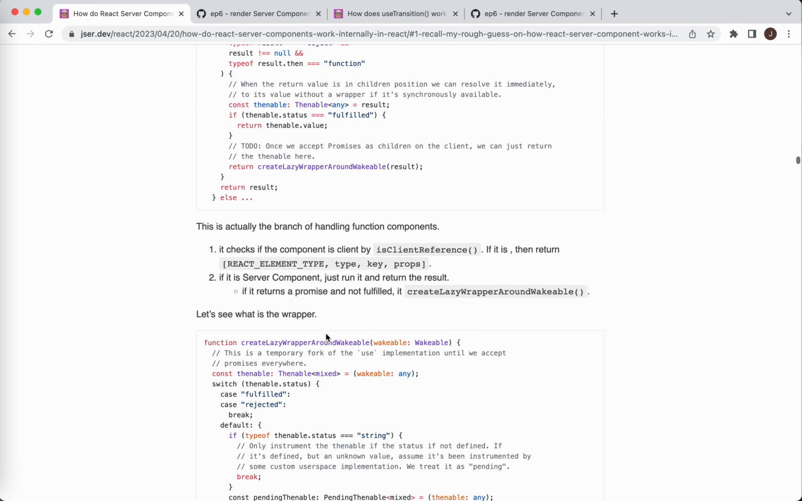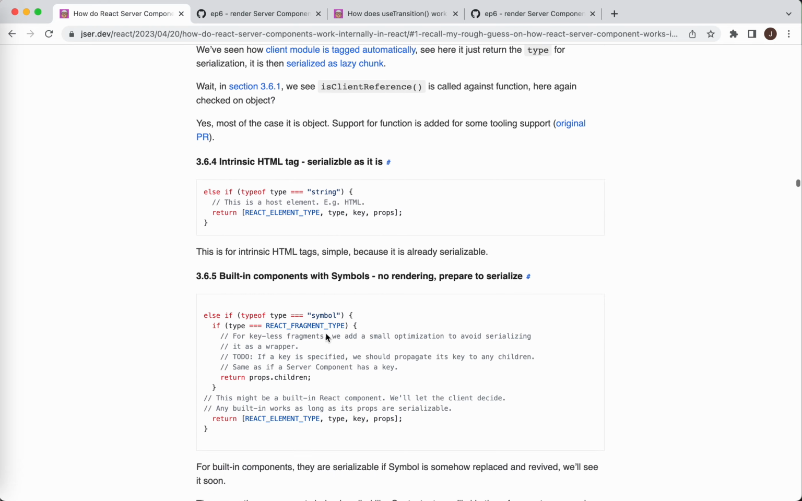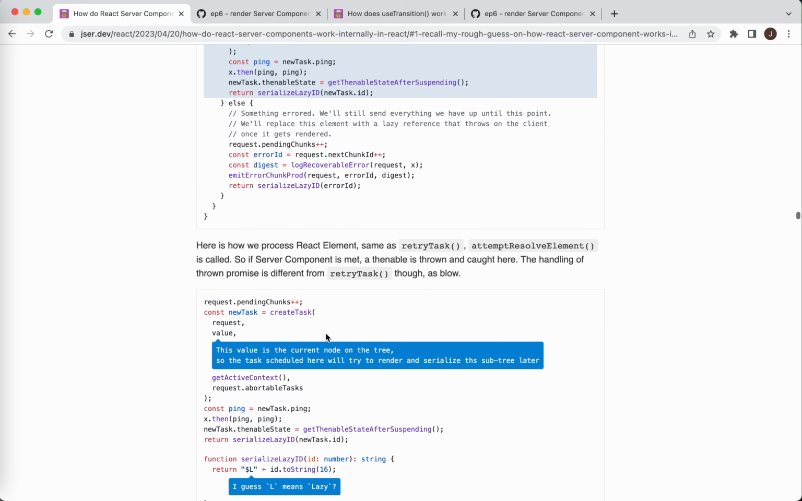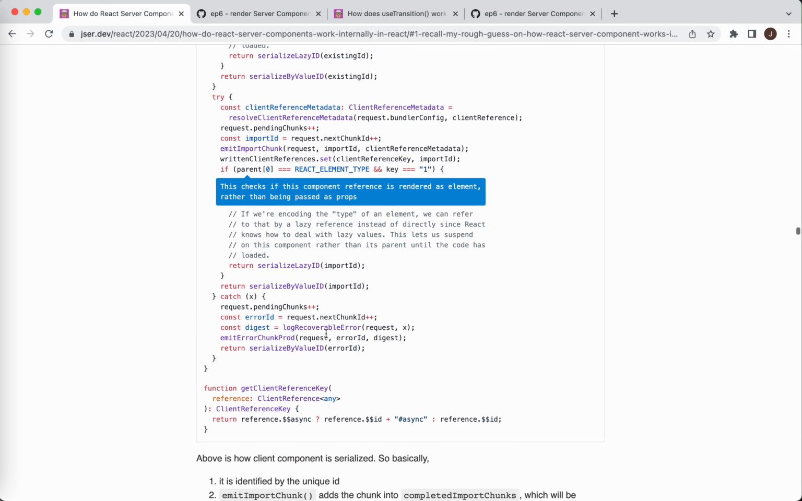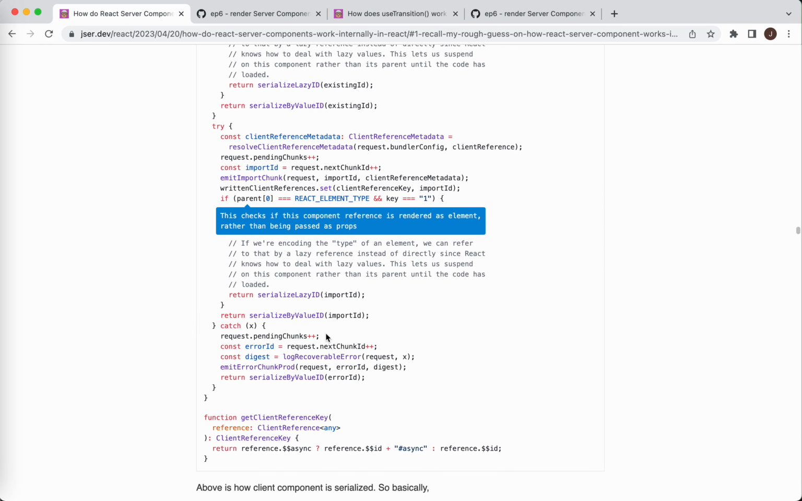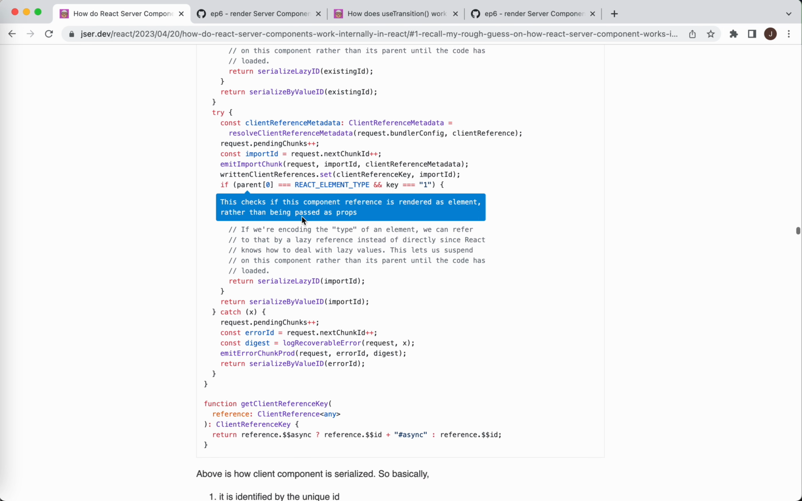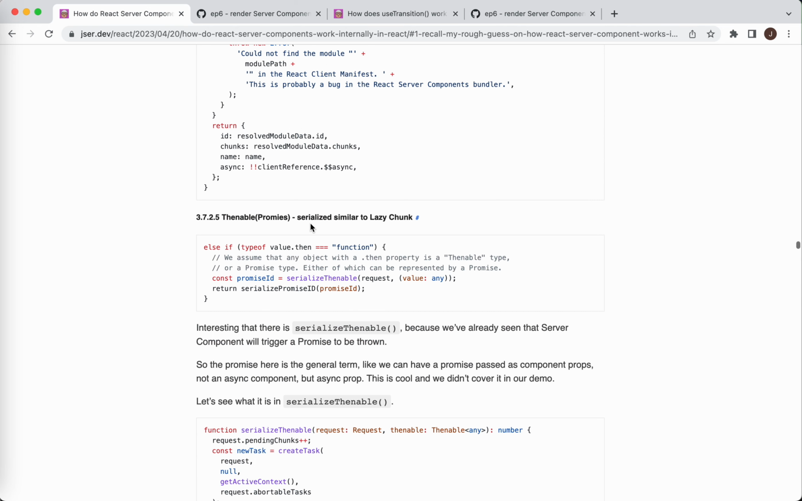I think it's basically the same. Just remember that this needs help from the bundler, which is requested to emit the import chunk, which is the module chunk. You get the data from there. And then for a promise, it also serializes the lazy chunk with the ID.